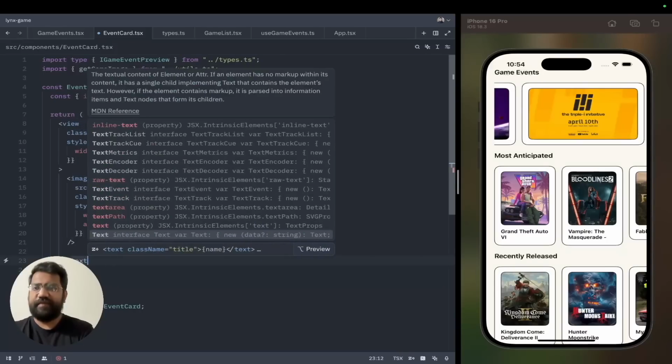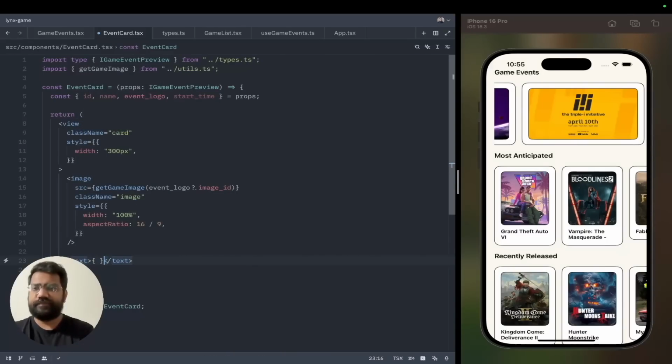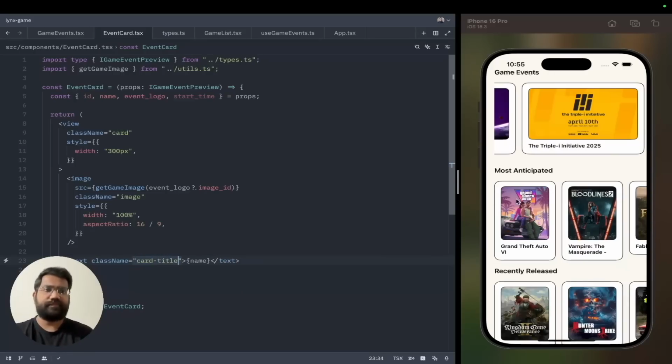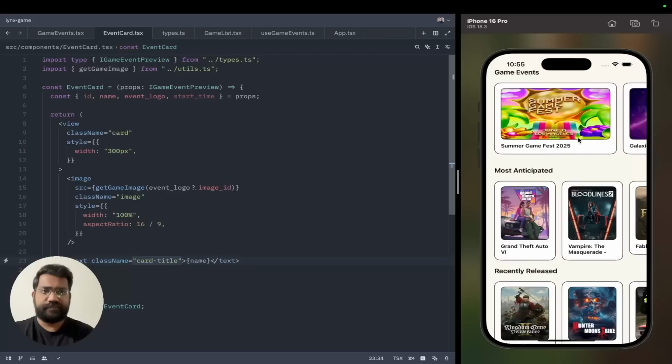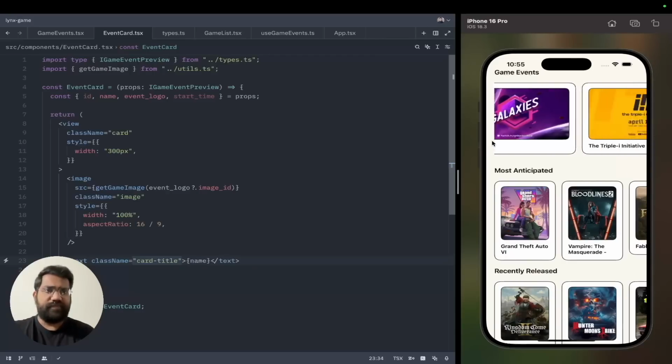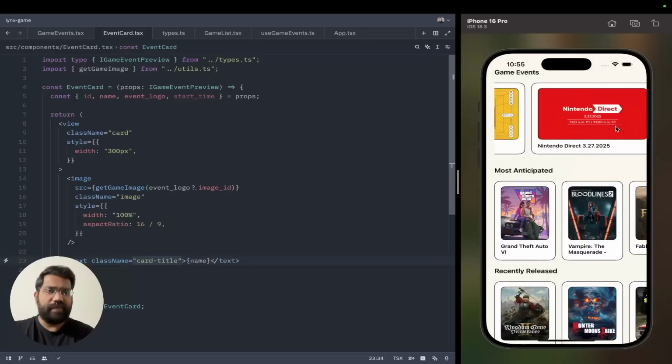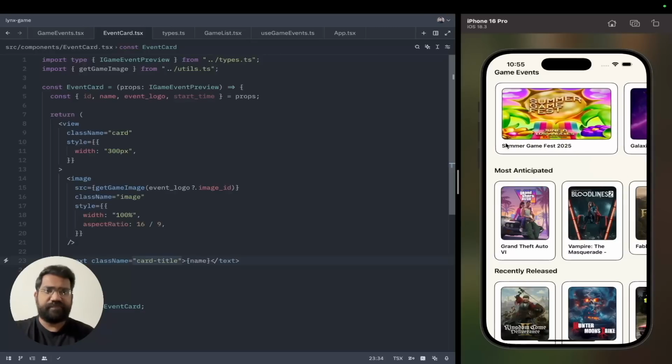Let's render the name. And let's provide the class name of card title. Alright, so we are successfully rendering all the gaming events and their name.